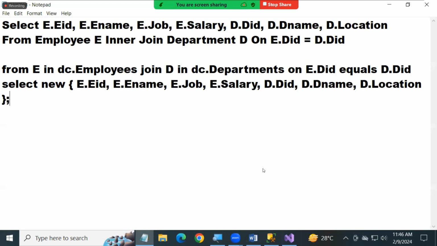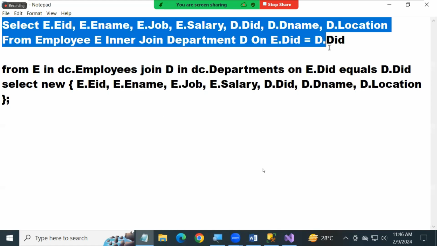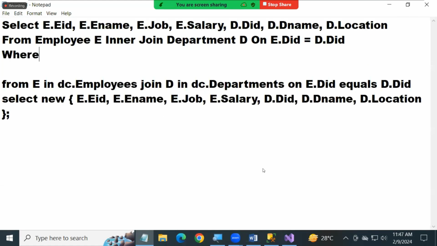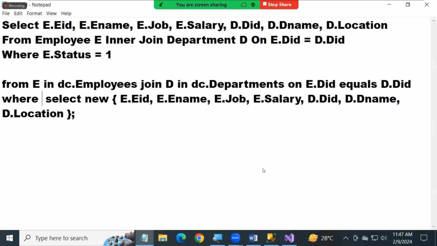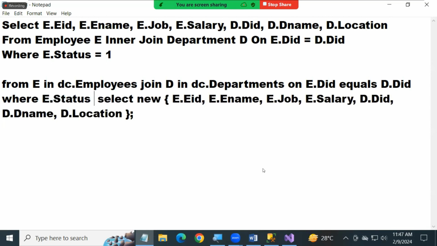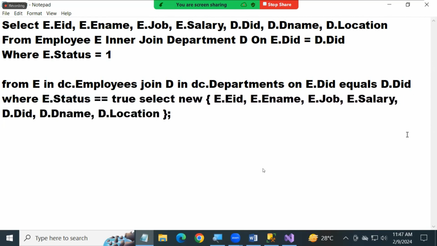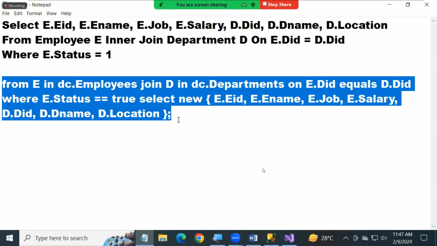But we need a where clause, guys. We want only active records. How do you add a where clause here? Where E.Status equals 1. How do you write here? Here also the same. Where E.Status equals true. Then select. We are going to write the query. Now let me copy this query as it is.